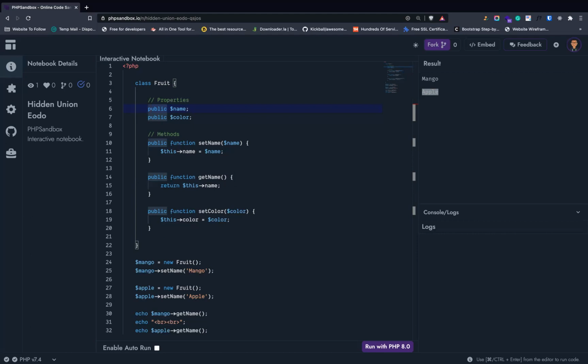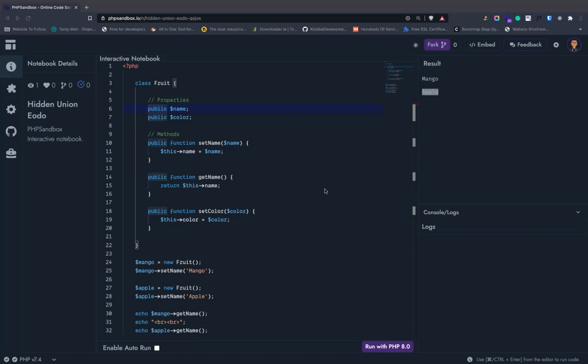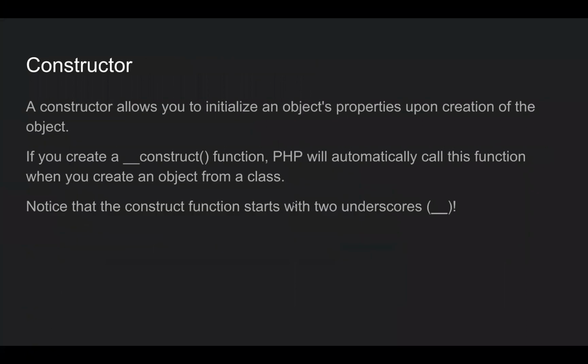Yeah. So let's go to the next one, which is constructor. So what's a constructor? A constructor allows you to initialize an object's properties upon creation of the object. If you create a constructor function, PHP automatically calls this function when you create an object of that class. If you notice, the constructor function has two underscores.